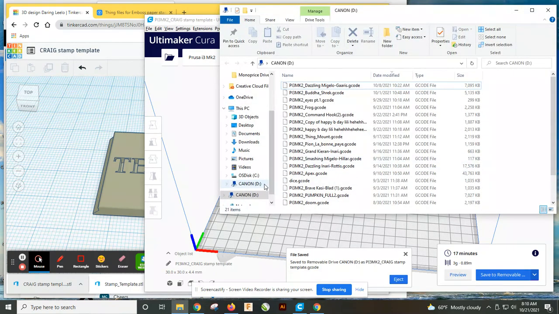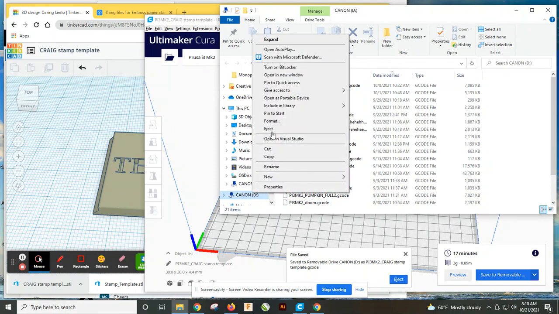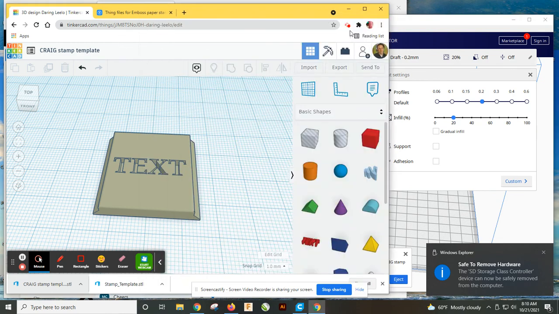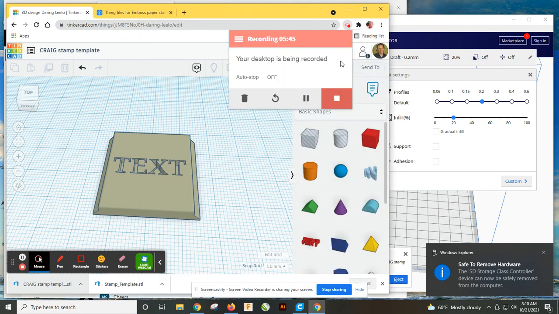Don't forget to shut that sucker off. Right click, eject. And now it is safe to remove my hardware. All right, that is everything you need to know about 3D printing. Good luck.